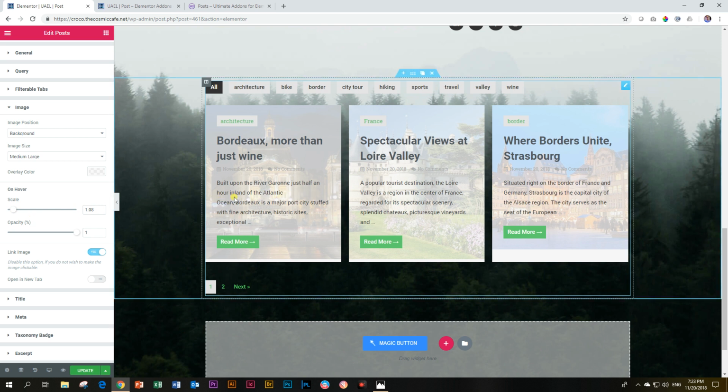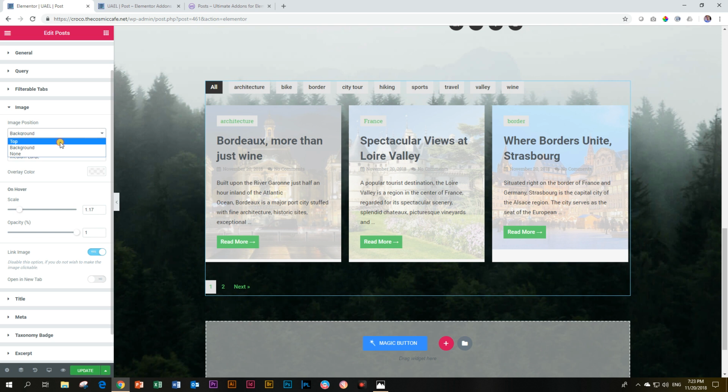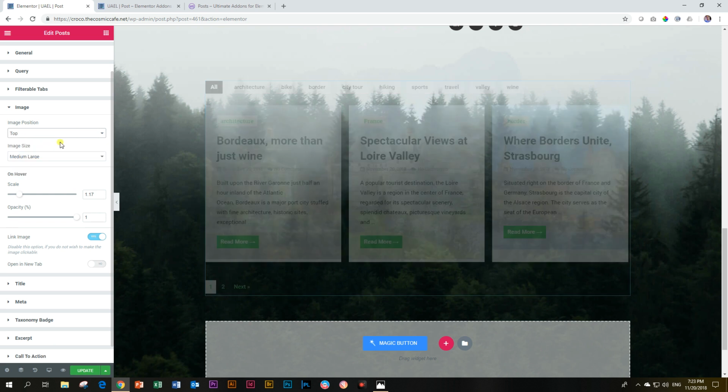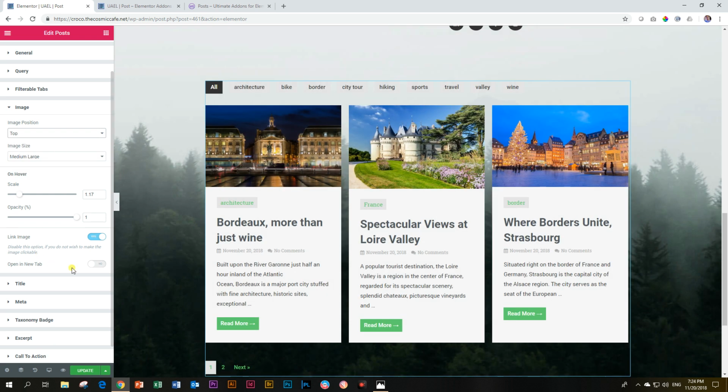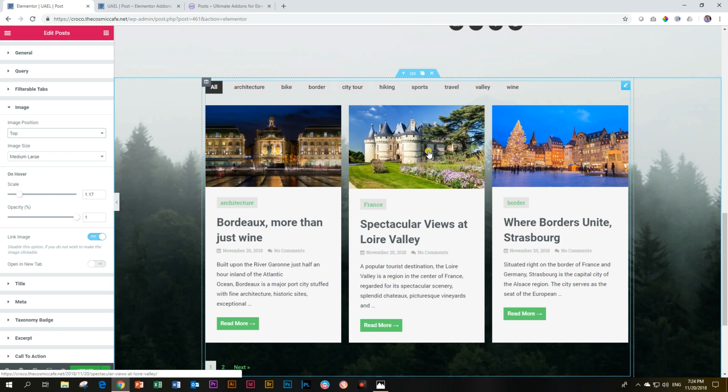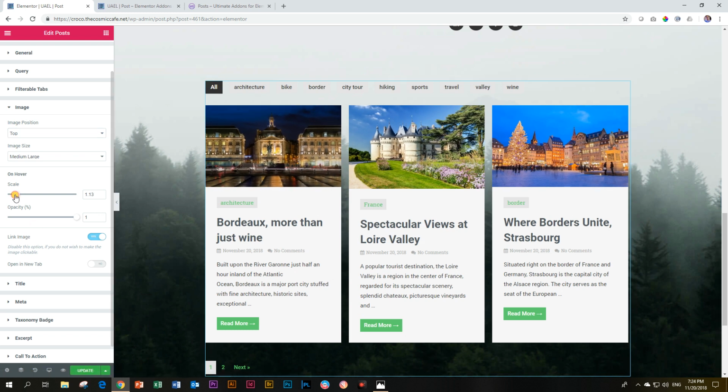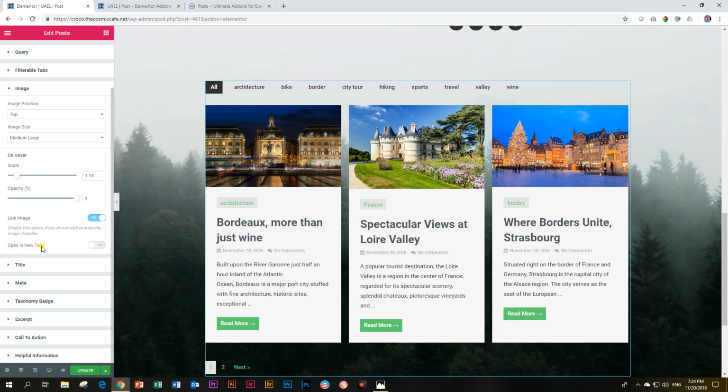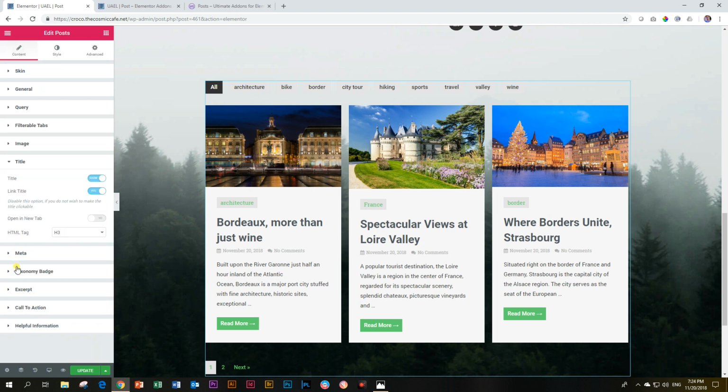So once you hover over it, why is it not doing? Is it because this is okay? So let's go back and put it to top. It did work on top, so maybe not for the background. If I hover over it, it does that. I like that. So that is what the scaling option will do for you over there. And then link the image and open a new tab. Those are normal stuff. So the title here, you can activate it, you can deactivate it.